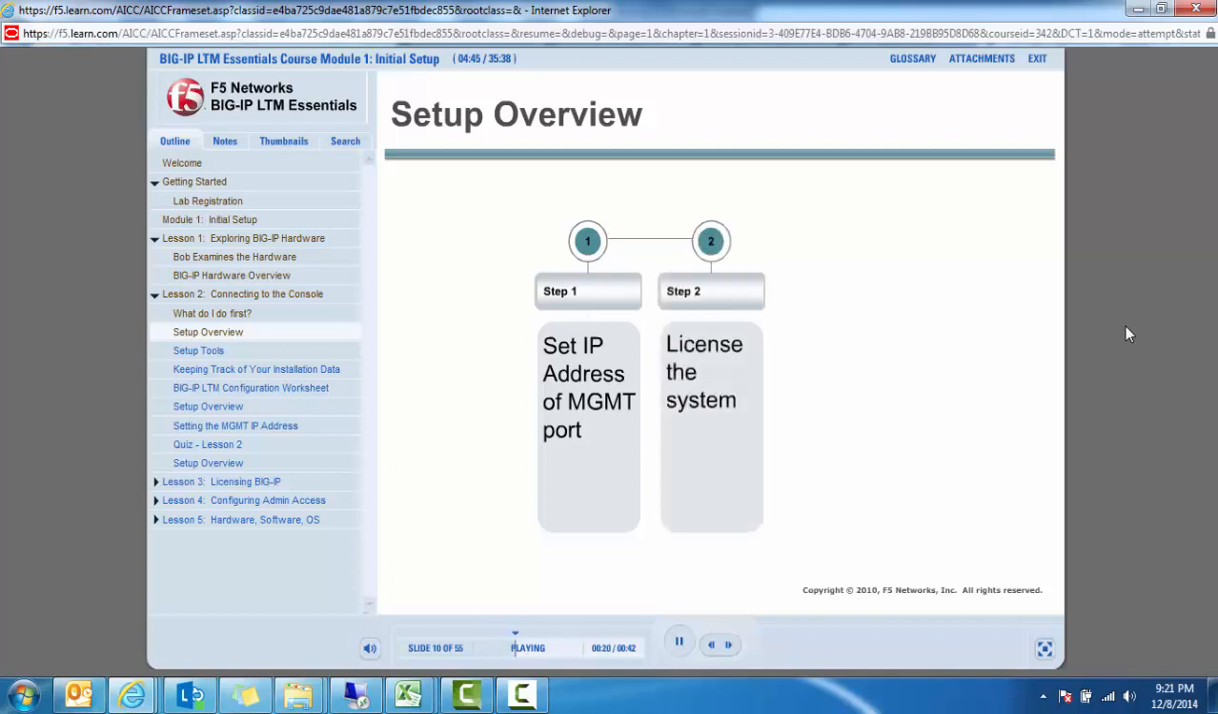The second step is to license the system. After connecting BIG-IP to the network, you need a valid license to activate the software. This enables the features you purchased. And the third step is to configure the administrator access to the BIG-IP. This includes setting the root and web administrator passwords, as well as optionally defining various network and VLAN settings.